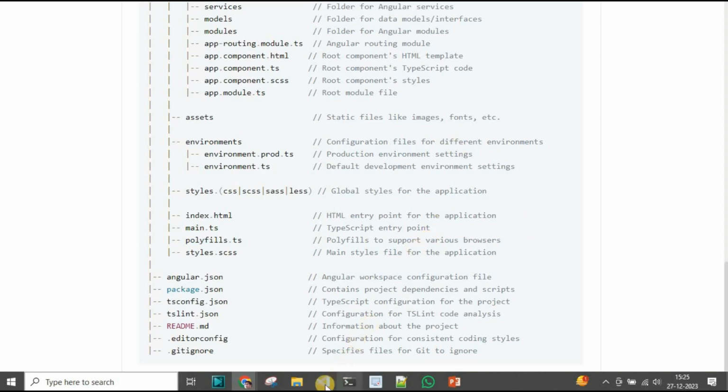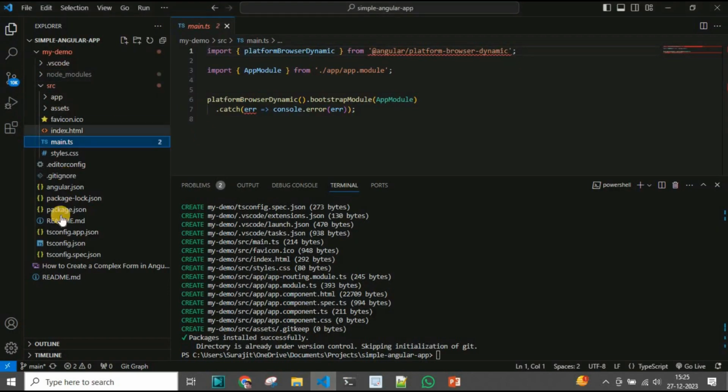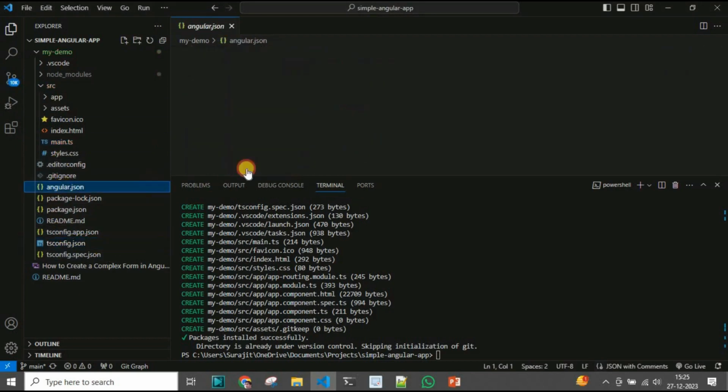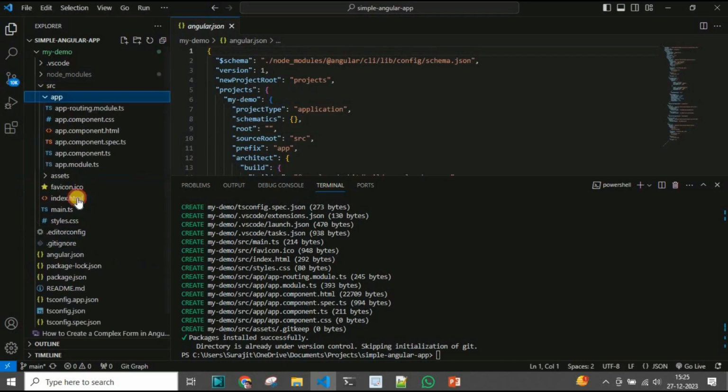Next, I will go to the project, and you can see we have all those files I just explained: tsconfig.json, angular.json, app.module.ts, app-routing.